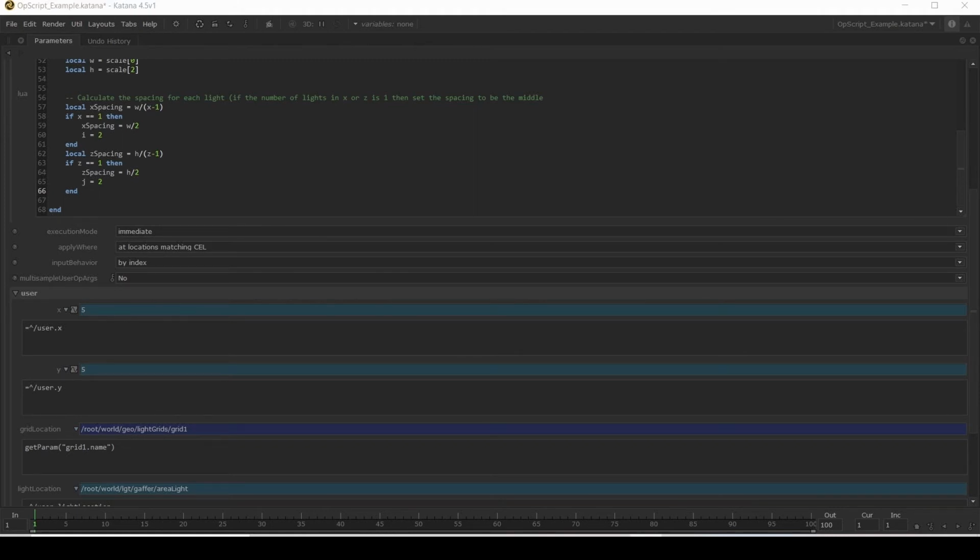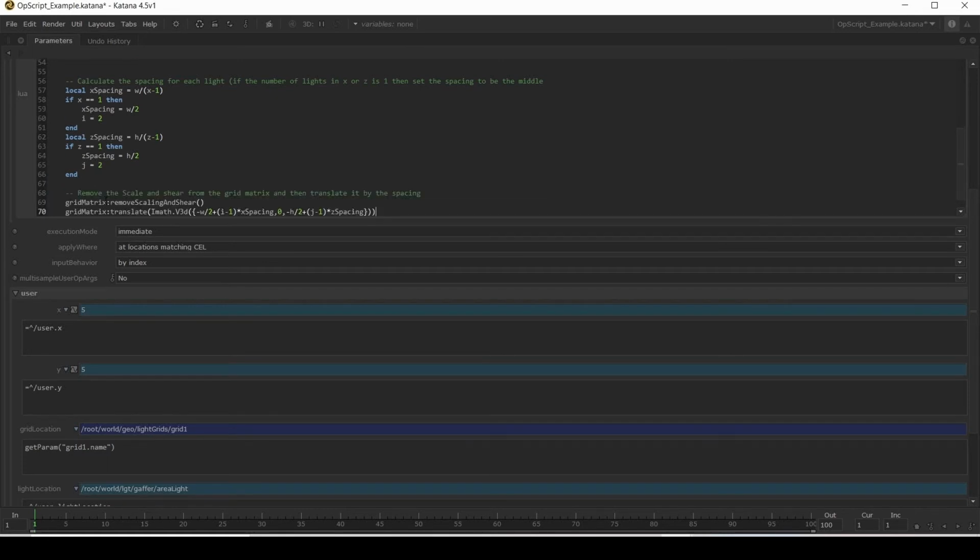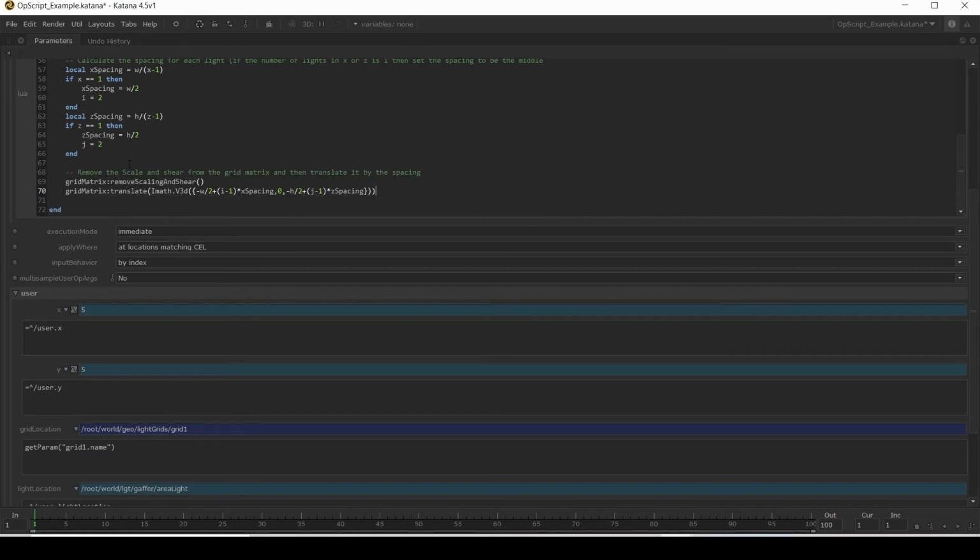So now we've got our spacing worked out. What we want to do is remove the scale from our grid and then translate it to the position that it will need to be in. So we're going to do grid matrix colon remove scaling and shear. So now it would only have its rotation and translation. And then we're going to translate it.